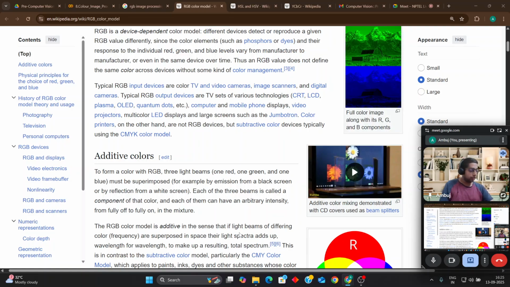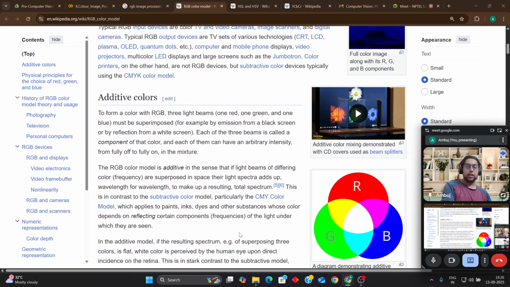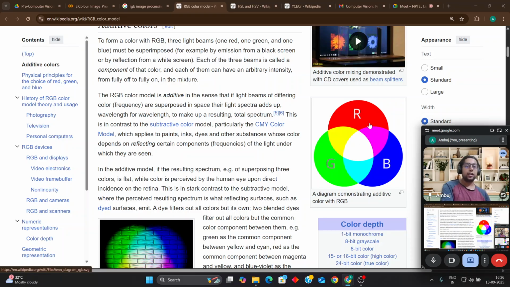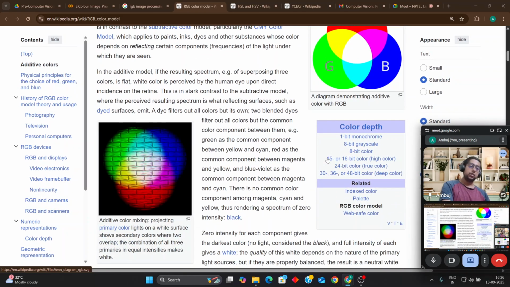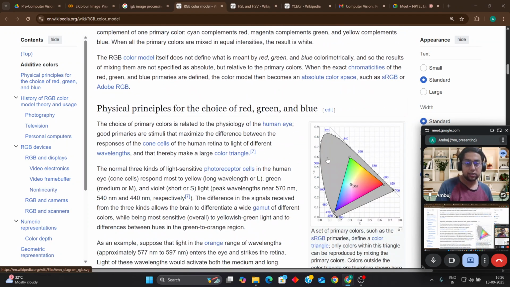Typical RGB input devices are TV and video cameras, image scanners, and digital cameras. RGB output devices are TV sets of various technologies: CRT, LED, LCD, plasma, OLED. They would have different projective capabilities. In this diagram, R, G, and B add together to make different colors, and if you mix all of these values with the same pixel intensity, you will get white. So this was regarding RGB color spacing.